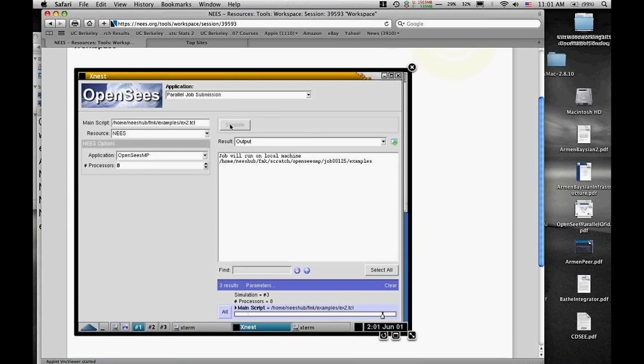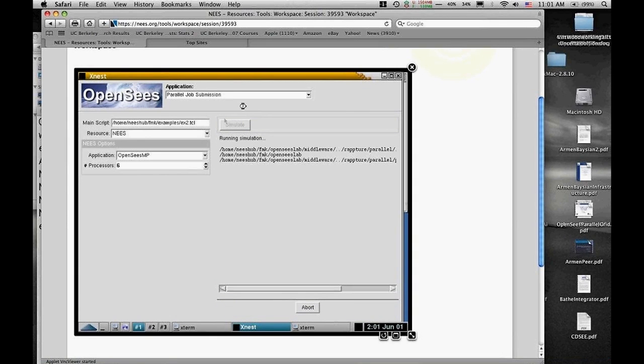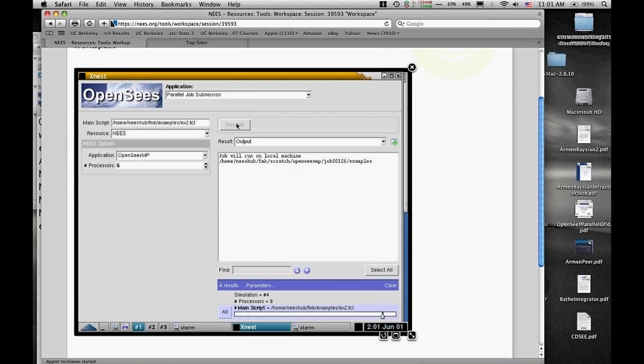So the important thing here is to show you what happens when I run it. This is what happens now when I run it. You click the simulate button, that submits the job. Now you don't see the results here. What it will come back and tell you is where your results will be. In this case, if I want to get the results, they're going to be in my /scratch OpenSeesMP job 00126 examples. That's where, if there's any output files from my script, they'll be.